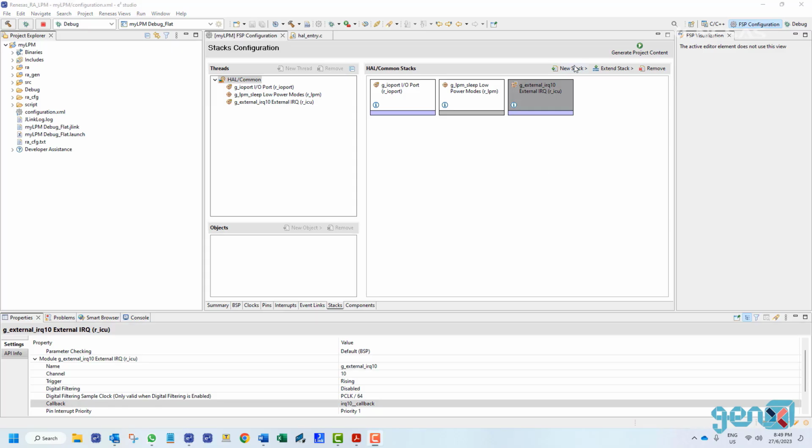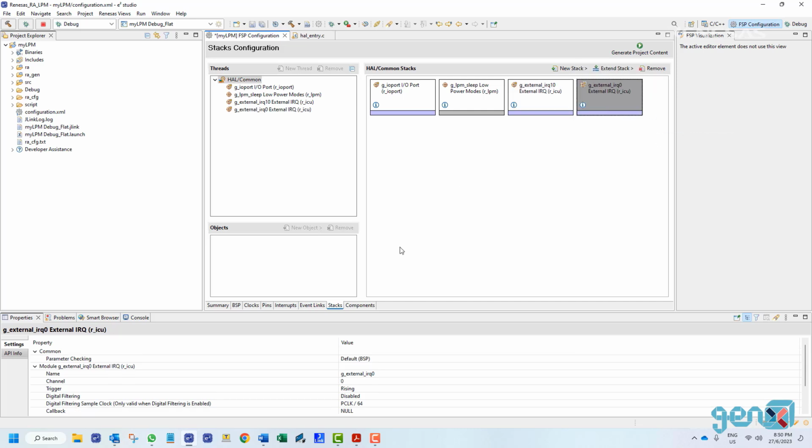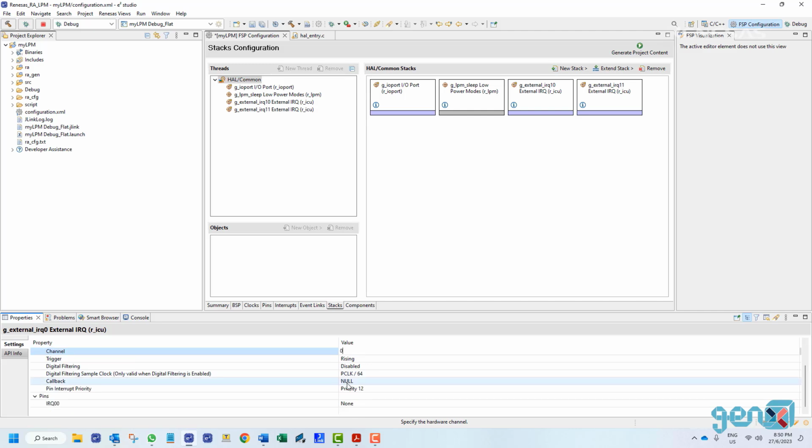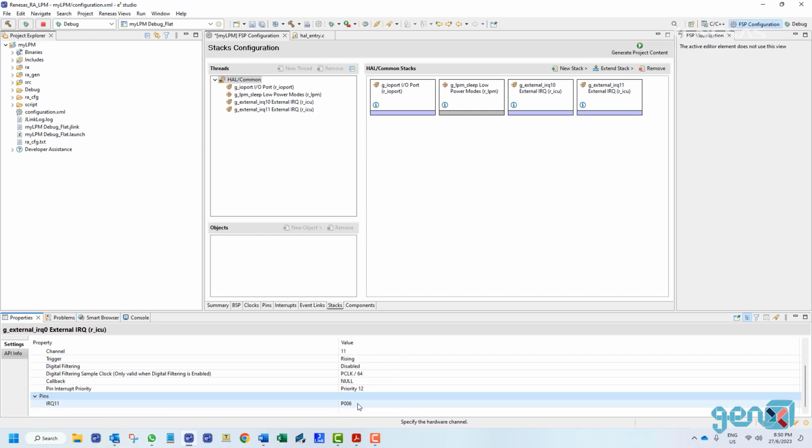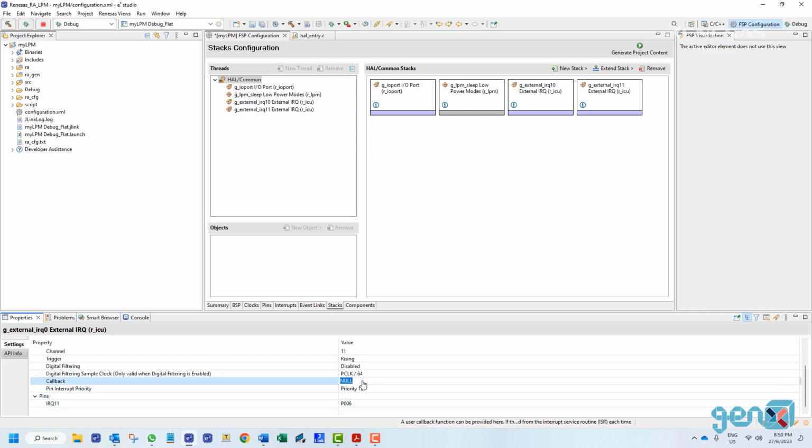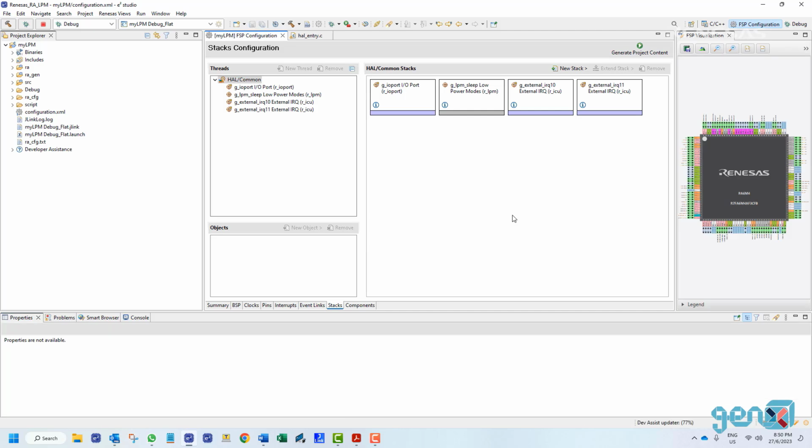In the same way, we create the configuration for the second interrupt. The S2 button is connected to the interrupt 11 pin. So we name it IRQ11, and when we change the channel to 11, you will notice the pin is automatically assigned. We will name the callback function IRQ11_callback. Once we have defined the stacks for our interrupts, we will generate the project content.